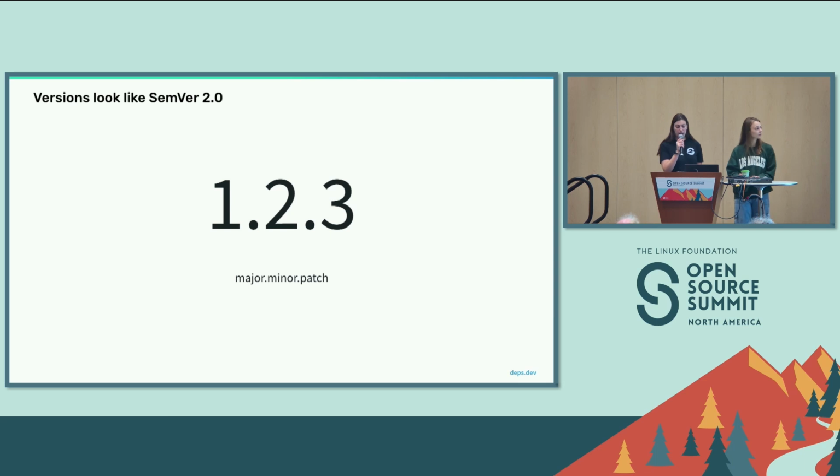A standard way to keep track of package updates is versioning. We have widely adopted Semver 2 for package versioning. And typically, versions have major, minor, and patch parts, those 3 parts. And they could also have other parts like pre-releases and build information.